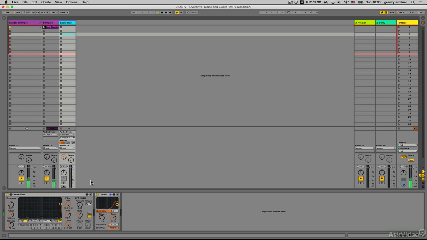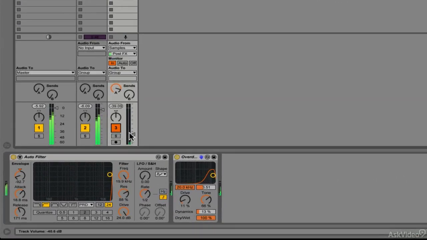I'll start by playing back the drone itself, and then slowly add in varying amounts of distortion and auto filter. Since the distortion has been placed on a separate channel, I can use the volume control of that channel to add or subtract the amount that I desire.